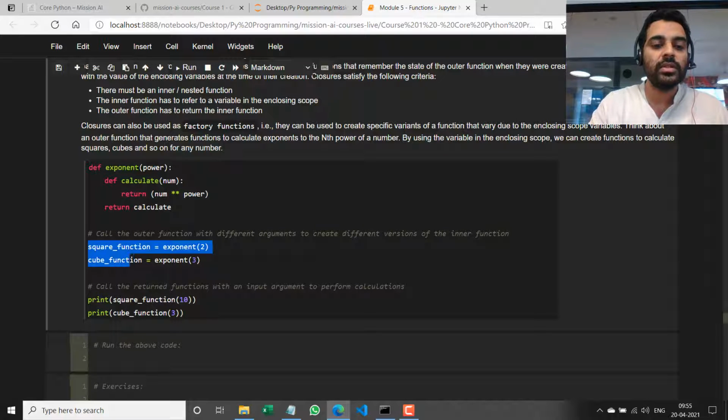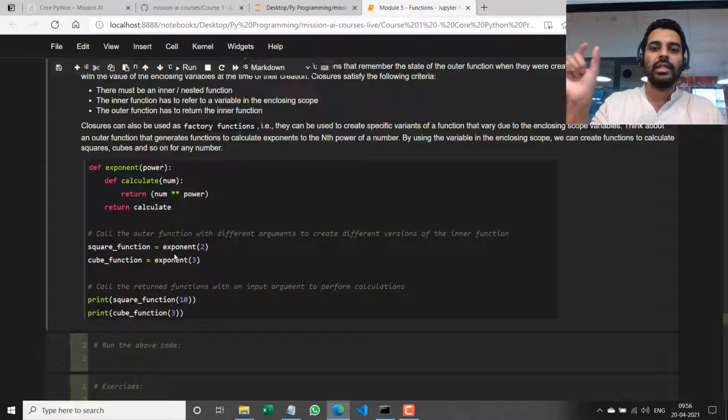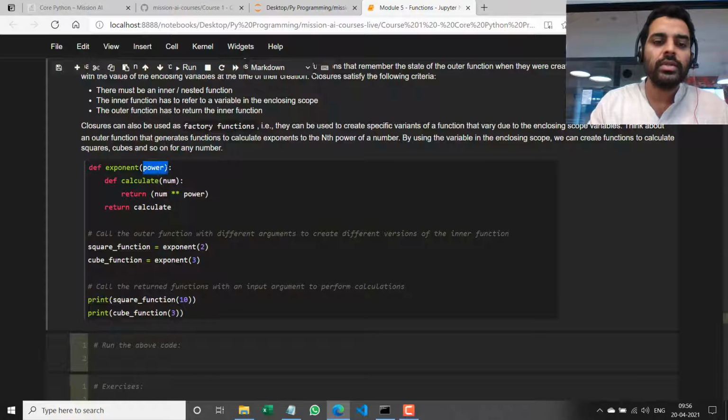So let's say I want to create a function that lets me create square functions, cube functions, and so on. What is the thing that changes over here? It's going to be the exponent. So let's say I call the exponent function to create this thing called a square function. Exponent is the outer function. It takes this input called power. Then it has an inner function called calculate, which takes an input called num. All we do is return num to the power of this power variable. And where is this power variable? It's outside. So in a sense, this function definition depends on the value passed to the outer function.